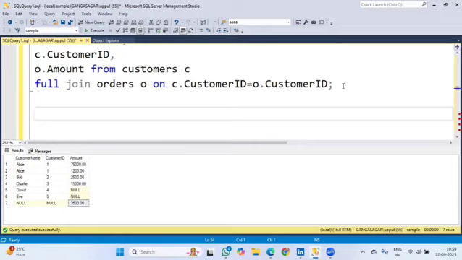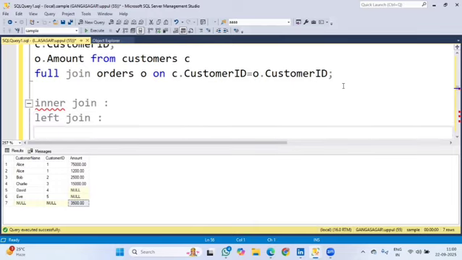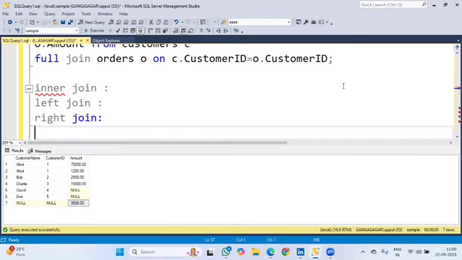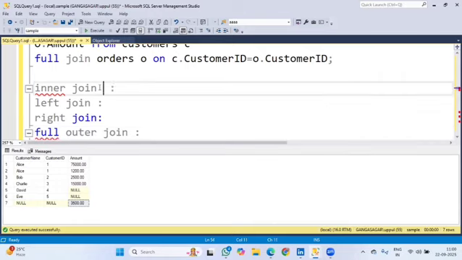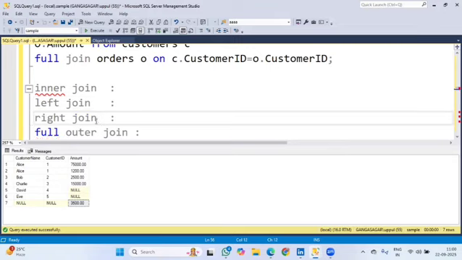Let's summarize each join. Is it understandable to you? Inner, left, right. Just compare each join with the others, so you're able to understand easily. Try with different examples. I will make sure to share this file, the create and insert script for these tables, so you can practice.